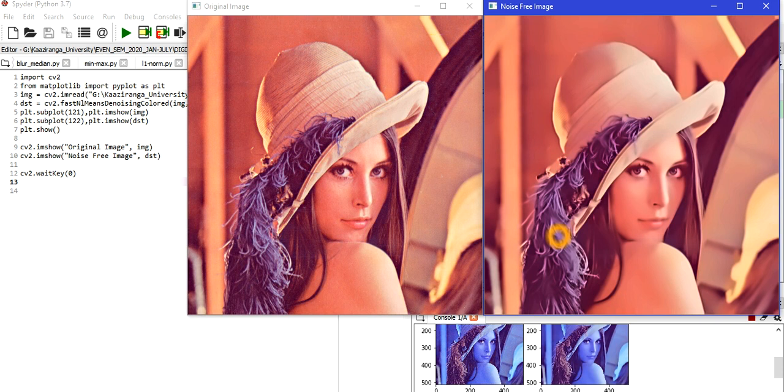And coming to today's question: what will be the mean of noise? And in the default case, what type of noise may be removed or reduced with this NL means denoising colored function? What type of noise can be removed using the fastNlMeansDenoisingColored method that I have discussed today?